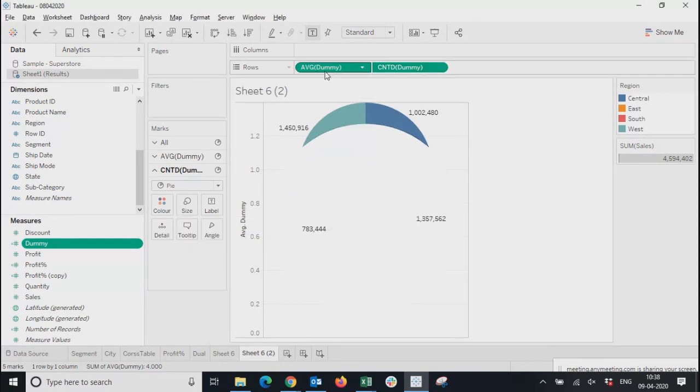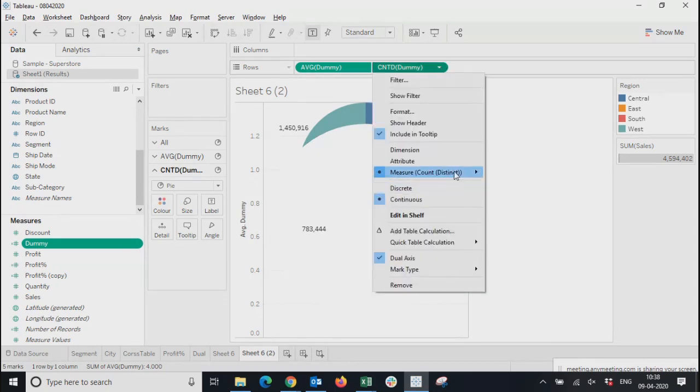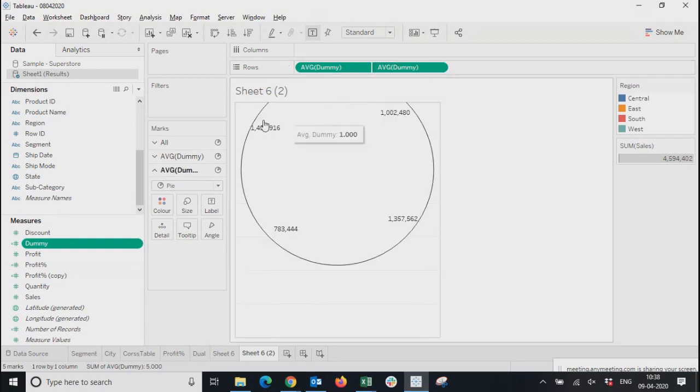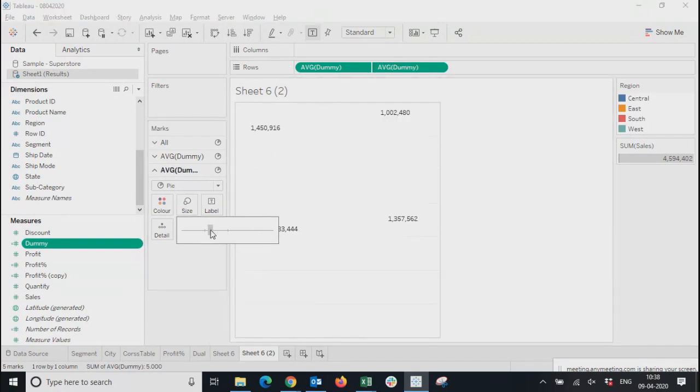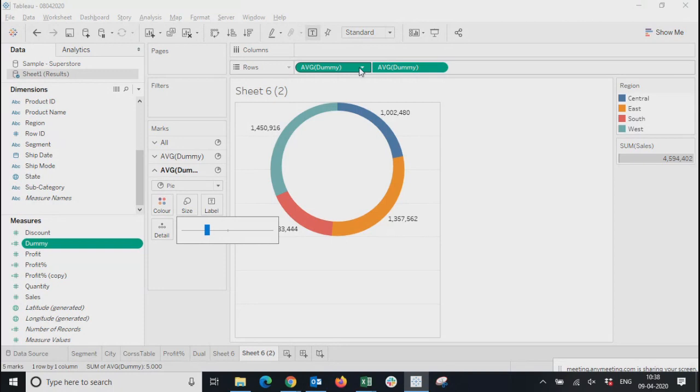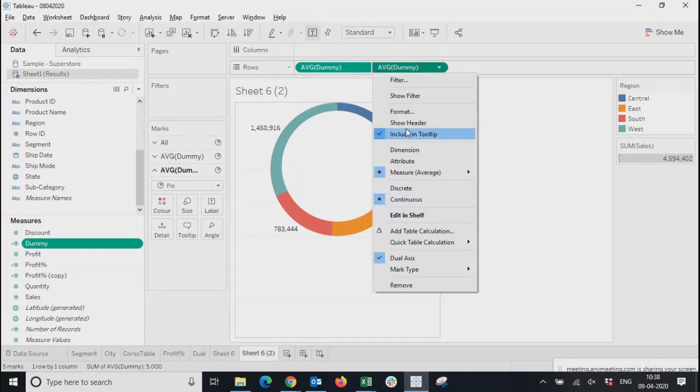Why? Because for one axis I have taken average and for the other I have taken distinct count. That's why you are not getting the actual pie shape. Either you need to take average in both, then you will get exactly the shape we are looking for, or you take the distinct count. Even so, right now it is not coming correct. What could be the issue? I'll show you the headers.